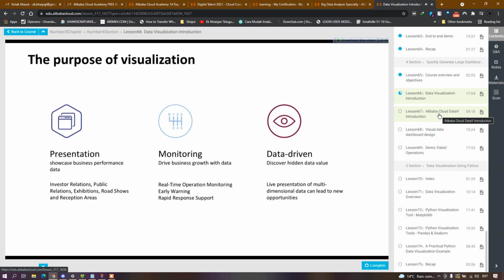So what is the purpose of visualization? We can divide the purpose into three areas. One is for presentation, the second is for monitoring, and the third is data-driven. For presentation purposes, the goal is to showcase business performance data. This kind of visualization is widely used in investor relations, public relations, exhibitions, road shows, and reception areas.